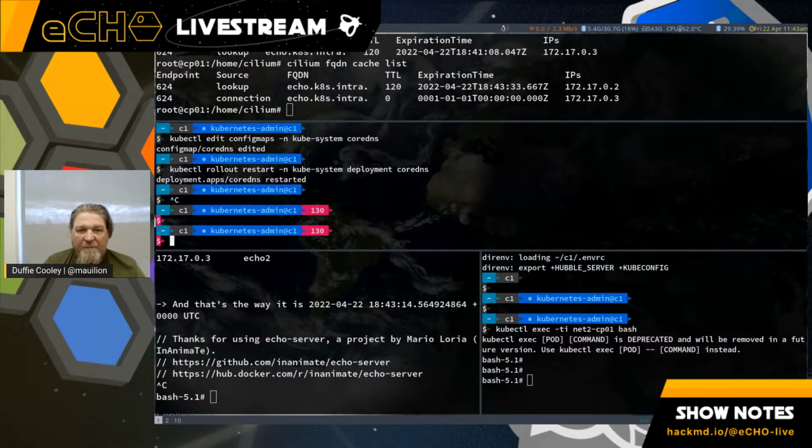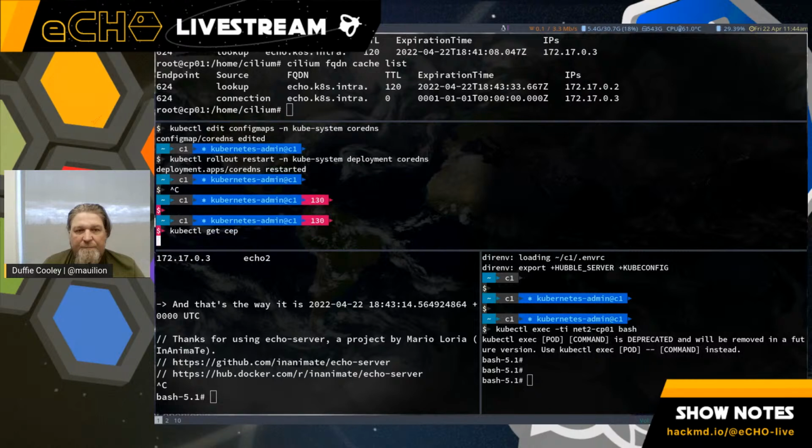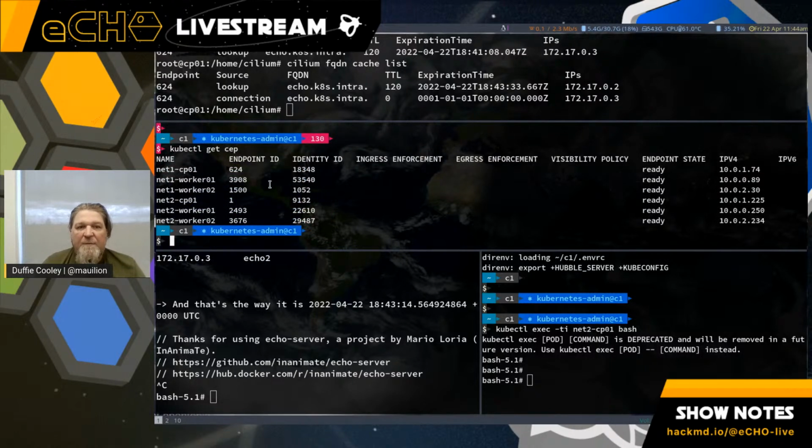And if we wanted to validate that, we could do kubectl get CEP. Because we can see that 624 is net1 CP01. And net2 CP01 is endpoint number 1.